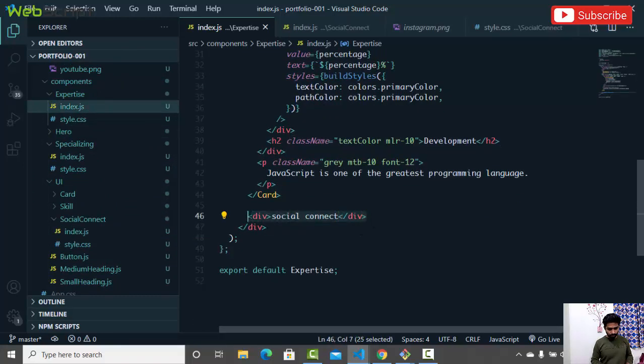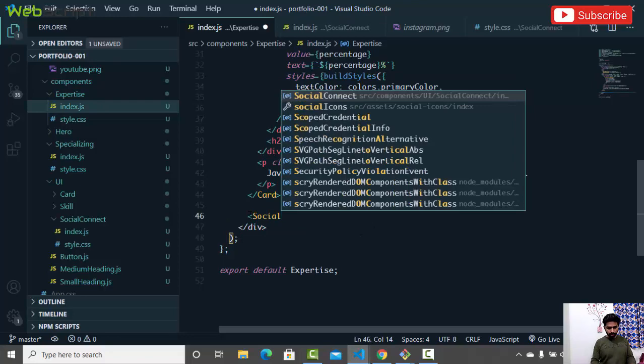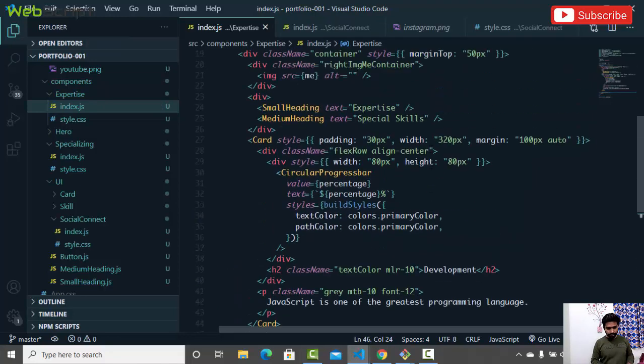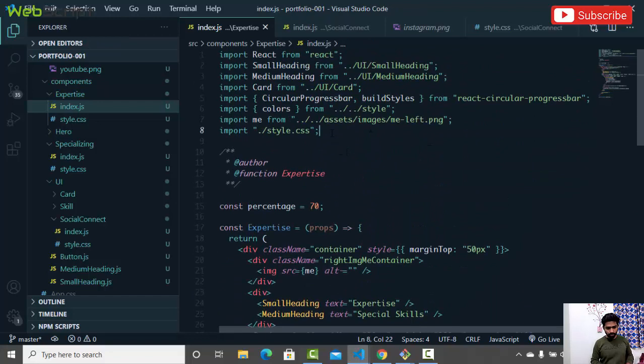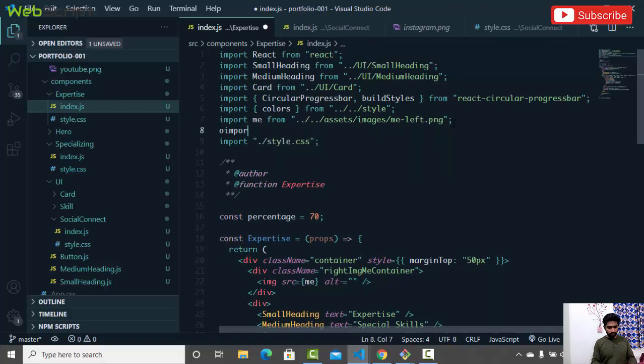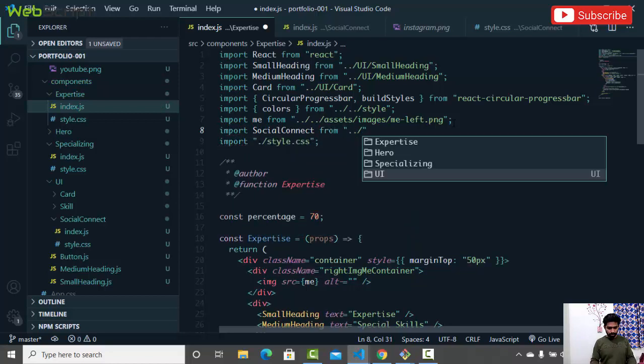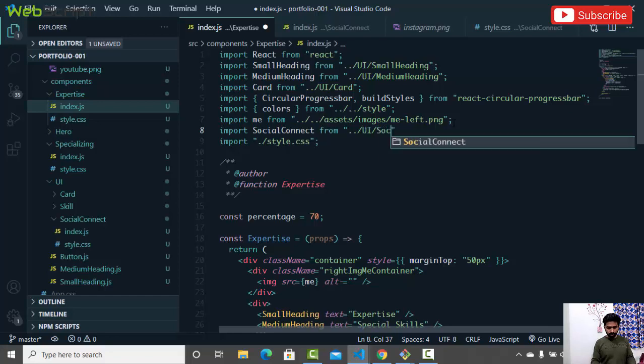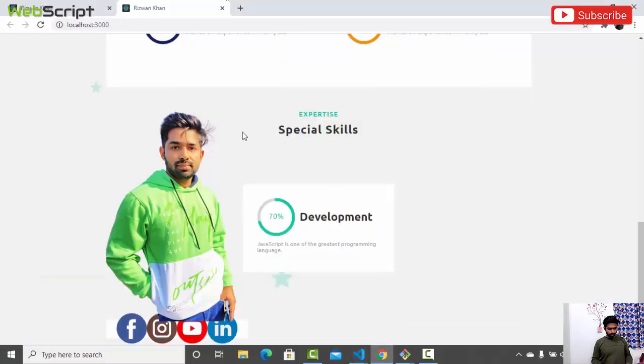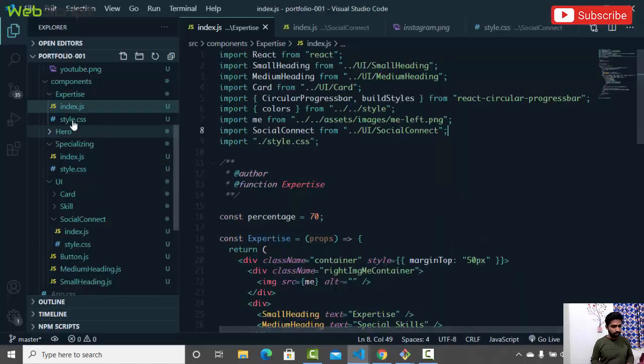Let's remove this, it is not required anymore. We'll say social connect, and let's see if it's importing or not. So we have to import this one. We'll say import social connect from our UI folder. So here we'll say social connect. Now let's go to the image, and you can see it is coming like this, and the white background is visible, but that's small compared to the icons, so we have to resize those icons.